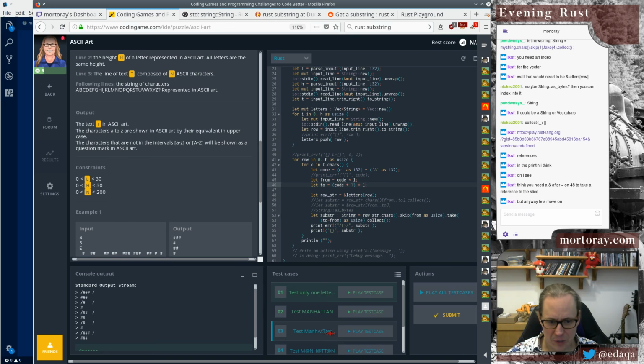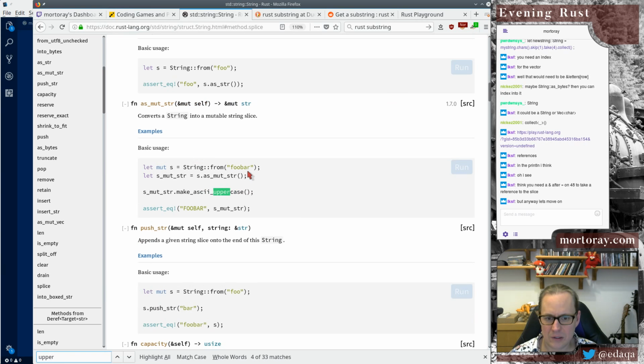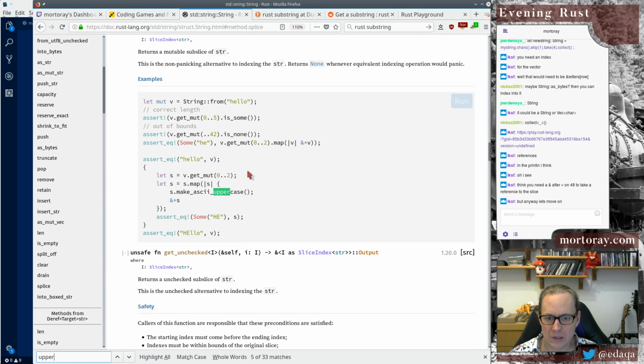What's this? There's upper and lowercase? Okay. So there must be an upper function. How do we do this? How do we convert something to upper string? Uppercase? Upper? Make ASCII uppercase. Why just ASCII?